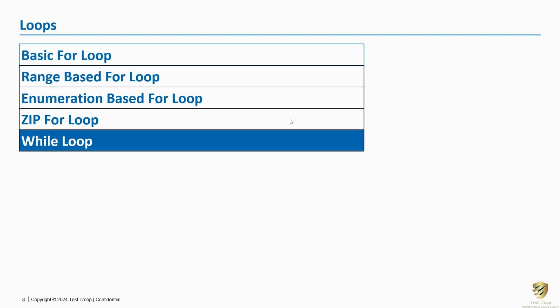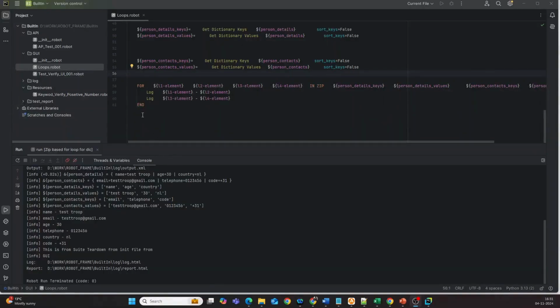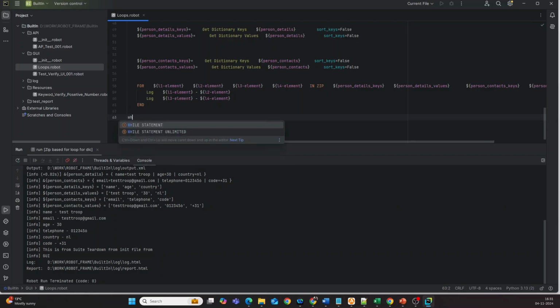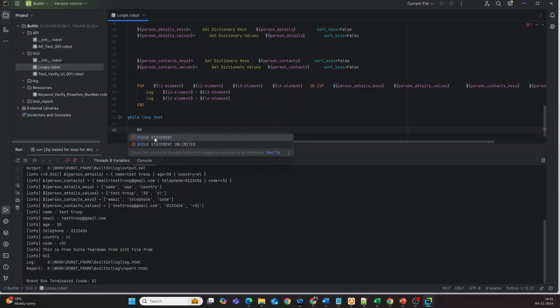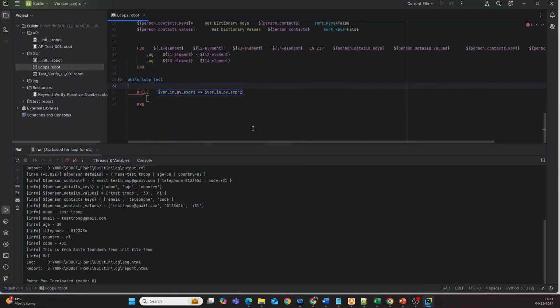Now let us understand what is while loop and how it works. Let's create one more test case to understand the while loop. While loop test. Directly let us try to use while loop and see what is the syntax. See, while always uses a condition. If the condition is true, then it goes inside. If the condition is false, then it comes out of the loop.